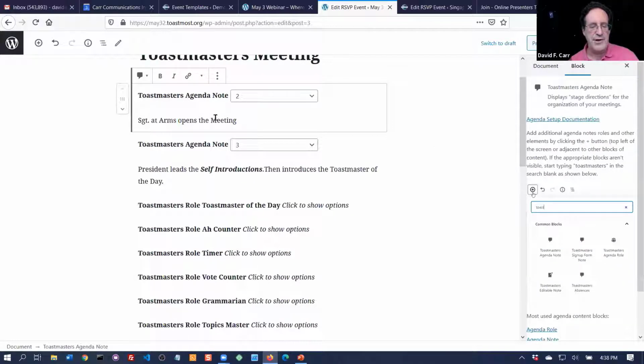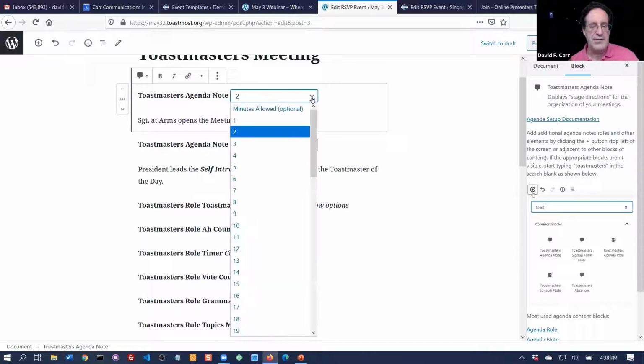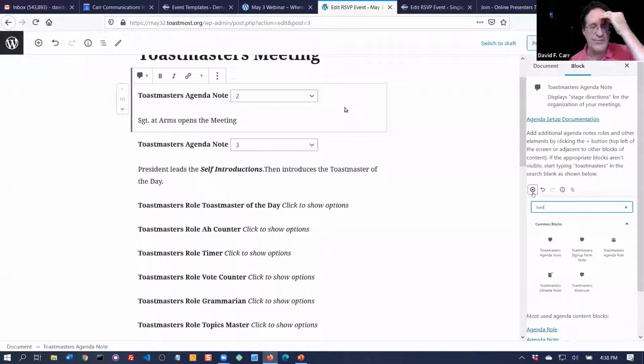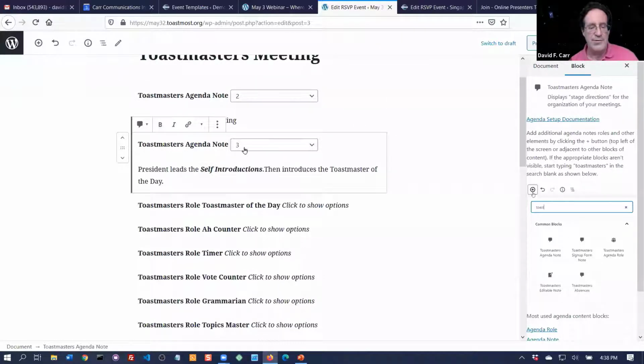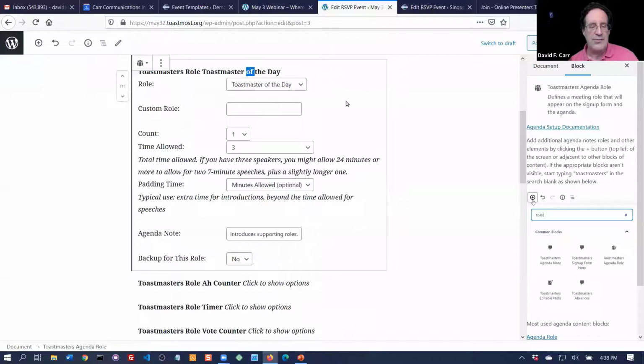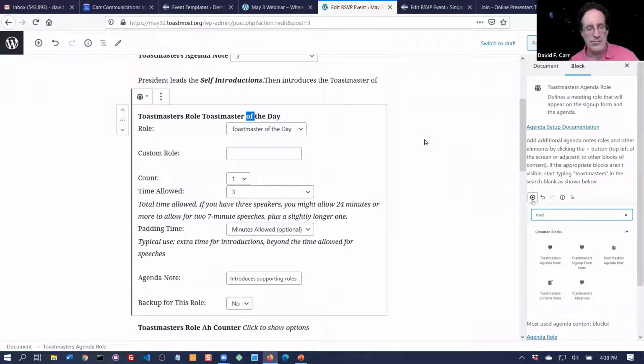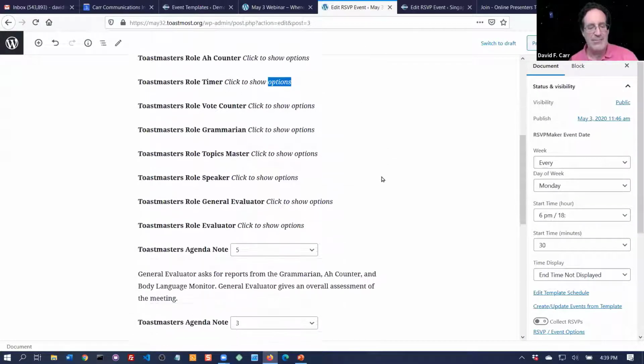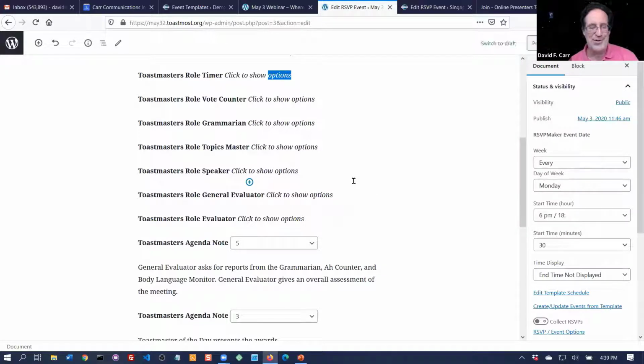So these are the agenda notes that I mentioned. So it's saying that we're taking 2 minutes on the agenda for the Sergeant at Arms to open the meeting, and then 3 minutes. That doesn't sound like enough for self-introductions. We have roles then mapped out. So this is the role component. And one of my roles is Toastmaster of the Day. Count is 1 because we only have 1 Toastmaster of the Day per meeting. And he's allowed 3 minutes to introduce himself. So we're actually trying to map out both the agenda and the sign-up form at the same time to some extent, which does make it a little bit complicated, but I'm doing it with good intentions.